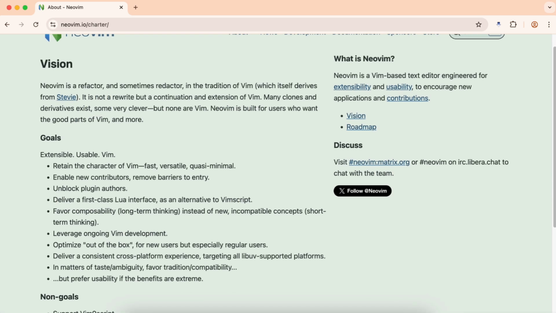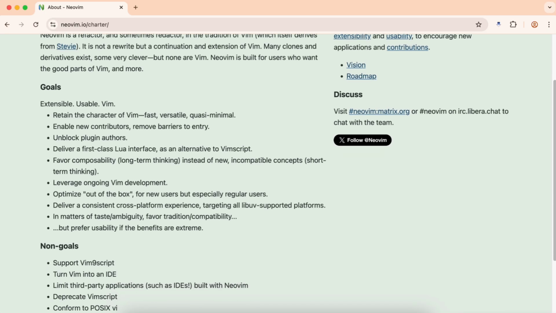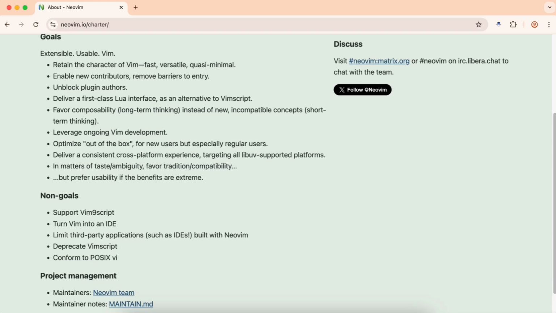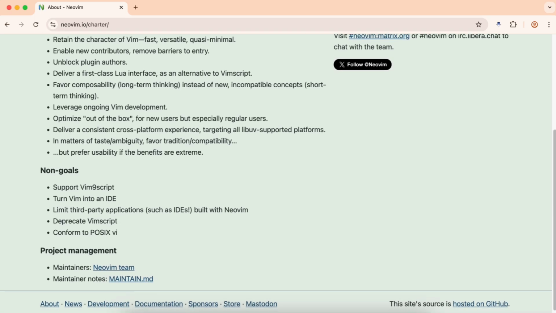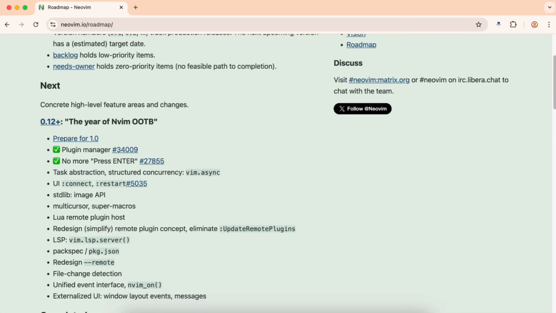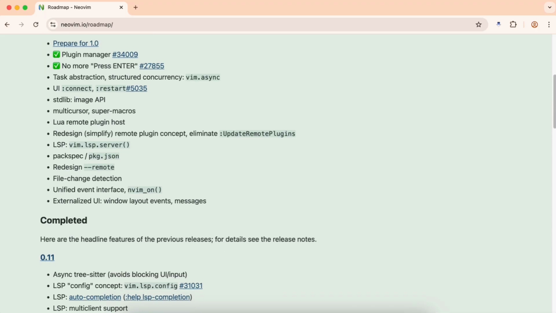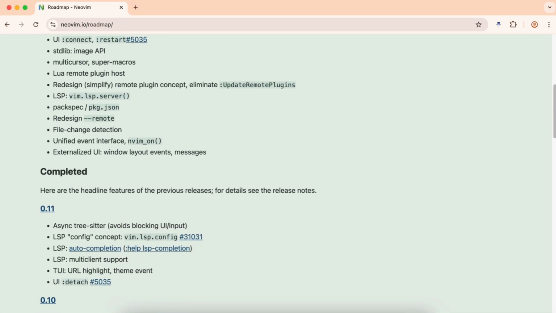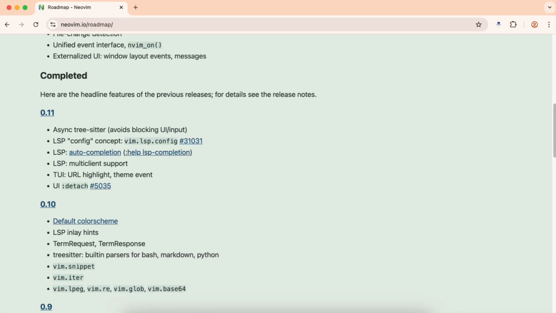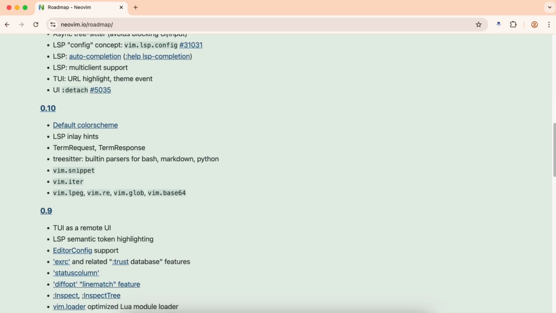This means you get IDE-like features, intelligent code completion, real-time error detection, go-to definition, and refactoring tools for virtually any programming language. Plugins like nvim-lspconfig make setting up LSP servers trivial. The Tree-sitter integration provides incredibly fast and accurate syntax highlighting. Unlike traditional regex-based highlighting, Tree-sitter understands the actual structure of your code, resulting in more accurate highlighting and better performance with large files. Neovim's terminal integration is exceptional.